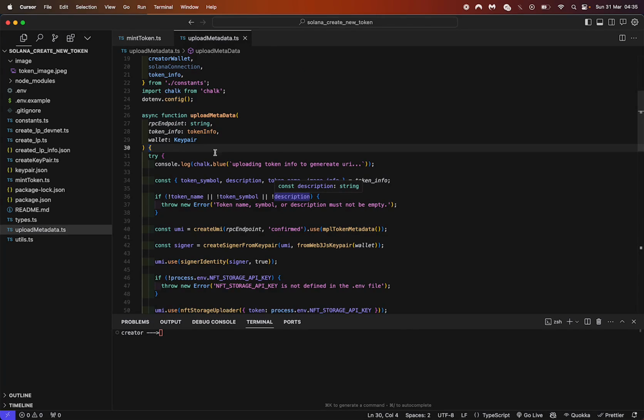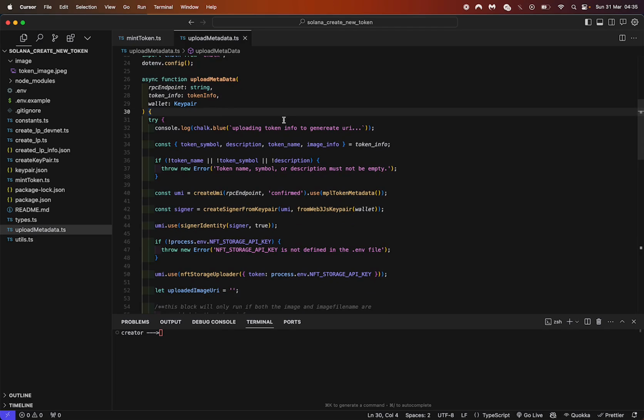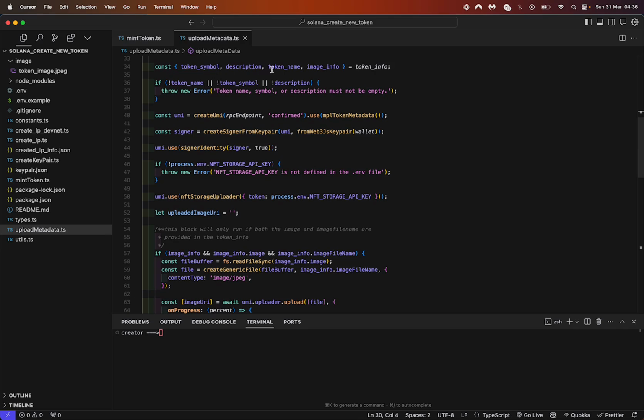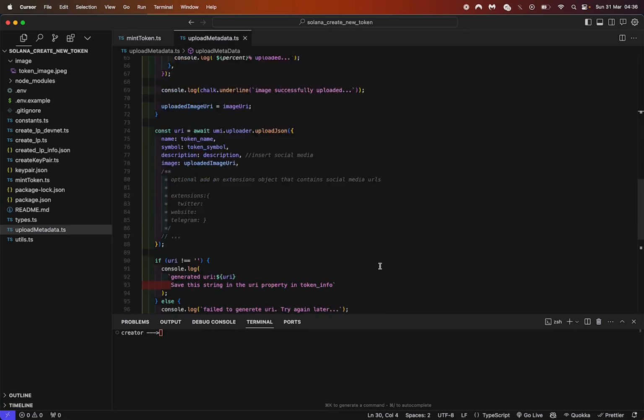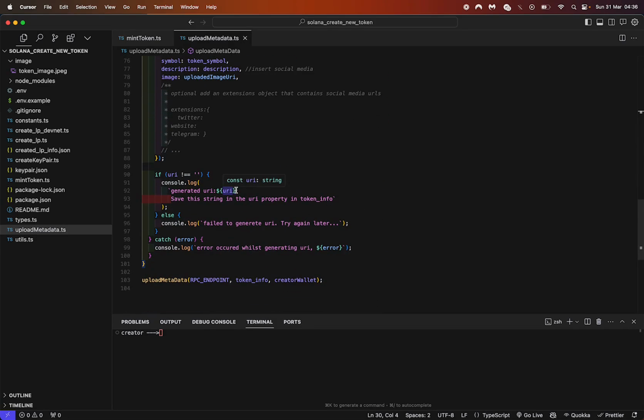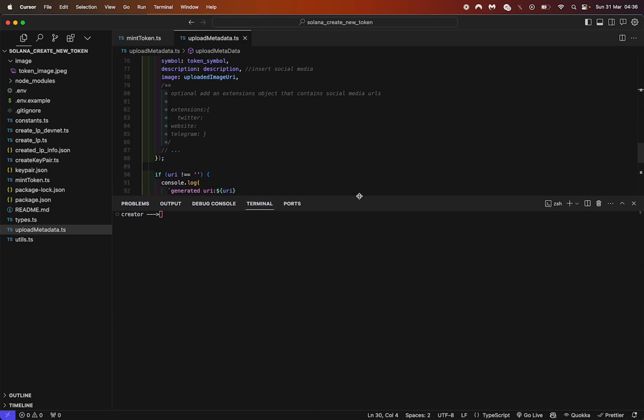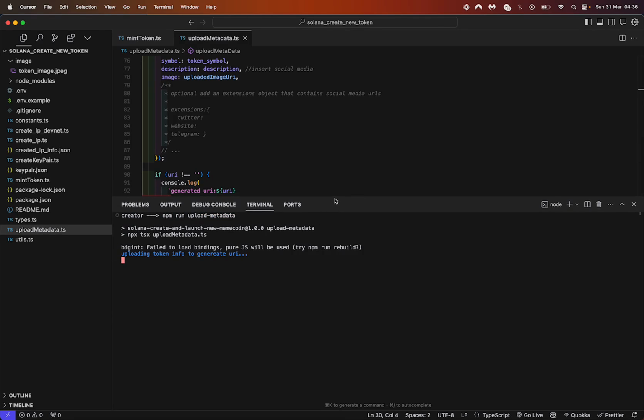Okay, here we want to upload the metadata like I showed you, so we can get the URI. This is the script. I've already set the variables for all this information, the image and so on and so forth. Eventually I want to get this URI. Remember I showed you the URI? Yeah, we run upload metadata. And now we get the URI. This is the URI.